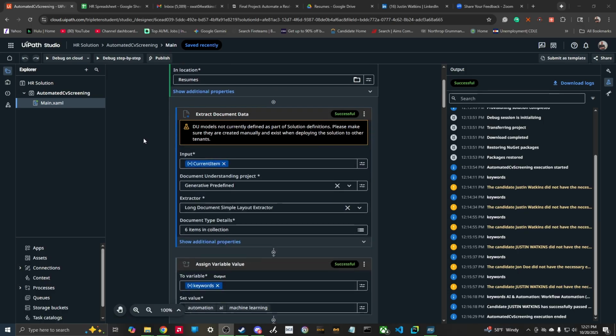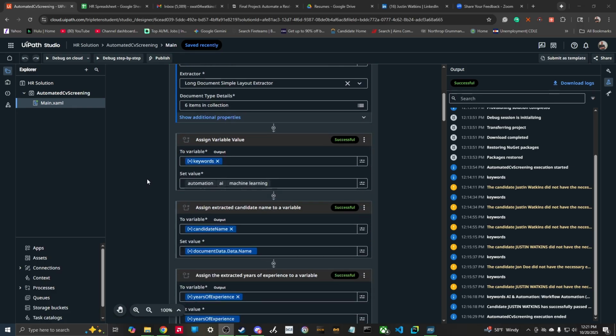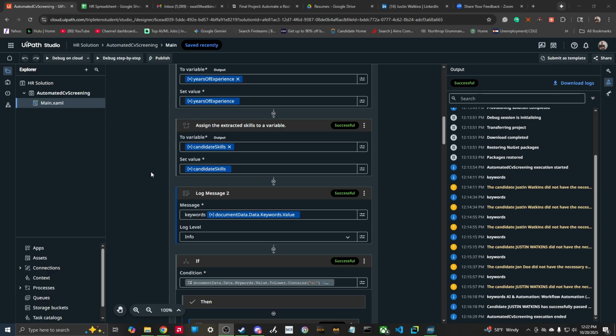But we have extract document data. Document type details down here below include name, contact information, education, experience, skills, and keywords. I had to assign variable values. So keywords include automation, AI, machine learning, and then again, more about the variables for candidate name, experience, skills. I did have a little bit more there, but I decided to modify it a little bit. And so this goes into the log message next.